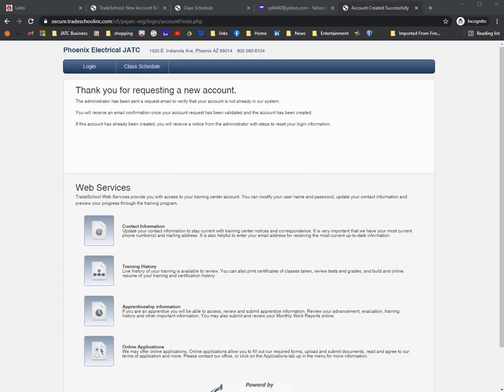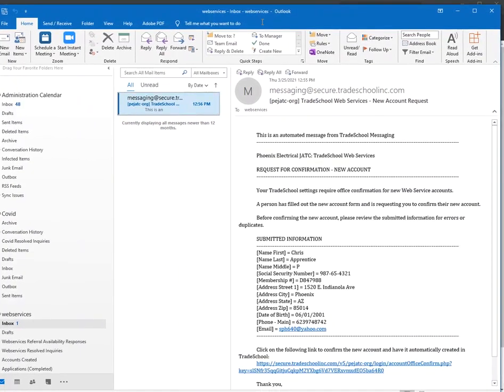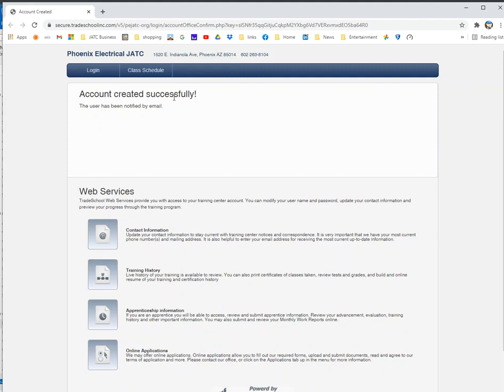The email service here shows that Chris P. Apprentice with all of the identifiers has requested. I'll bring this over here just so you can see what we can see. This is what we will get, that there's a request for a new account with all this information here, and then what we'll do is check Tradeschool from our end. We'll check the database to make sure this apprentice is not in there. Once we confirm that, we will just simply go to the link, and it will say account created successfully. Once it says that, for us, this is what we see.